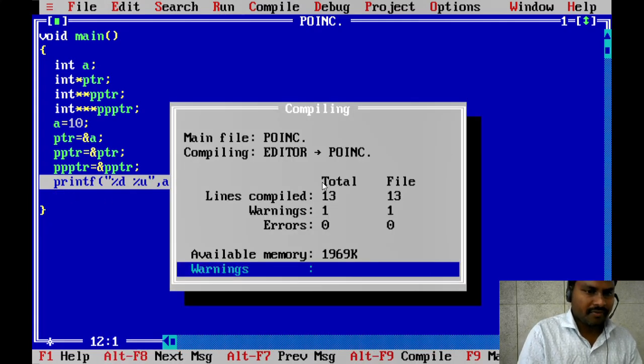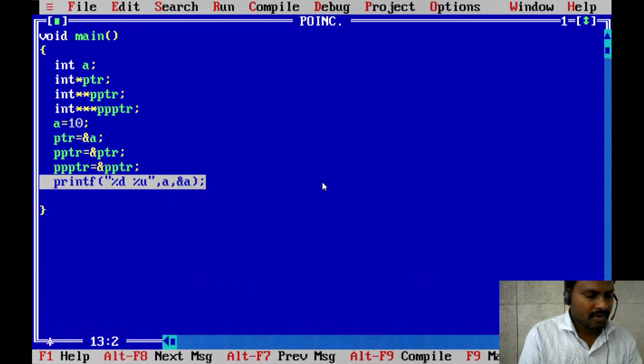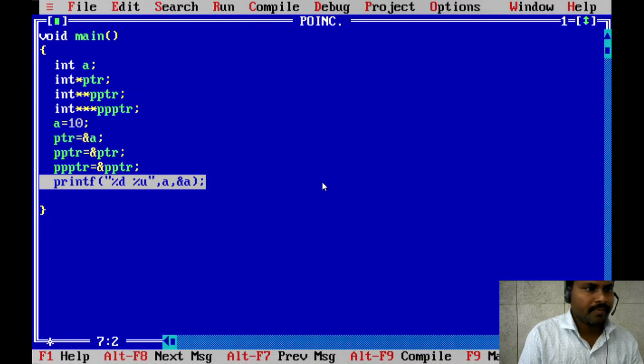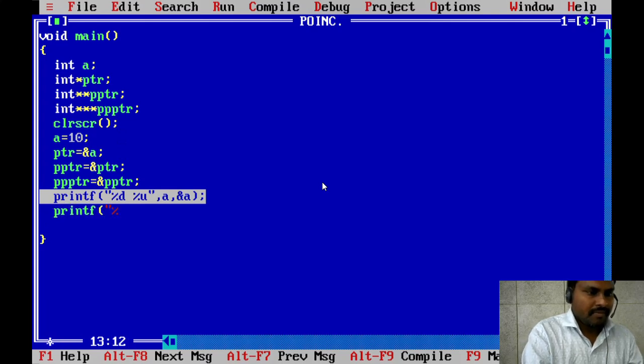So run this code: Alt F9, Control F9, Alt F5. Output is 10, address is 65524. Here I am using clrscr. Here printf "%d", *ptr. *ptr is indirectly a. So "%u", address of ptr.